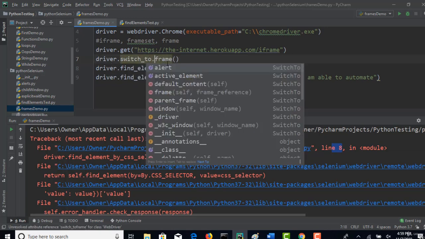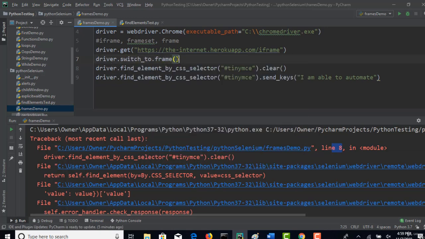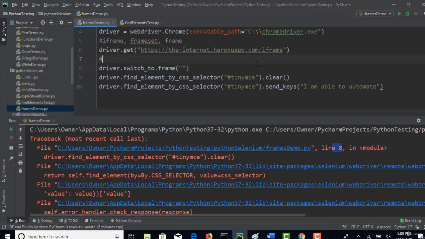So give dot, and you have to pass an argument. You are saying switch to frame, but which frame? You have to pass either the frame ID. So this method will accept either frame ID or frame name or index value.